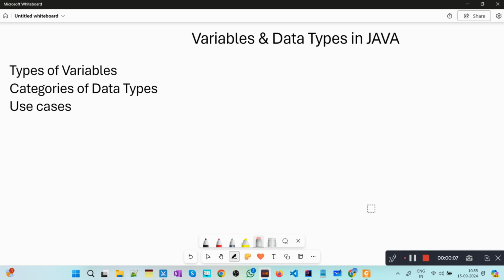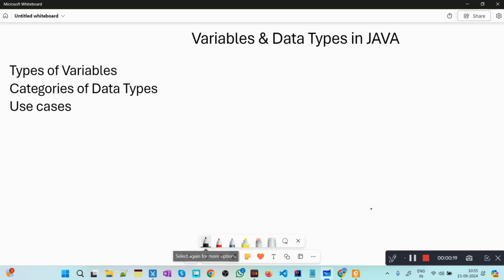In this video, I am going to discuss with you variables and data types in Java. Here are the topics that we are going to cover: the types of variables, and also the categories of data types. What are the different categories we have in Java? Those are the things that we are going to discuss in this video.